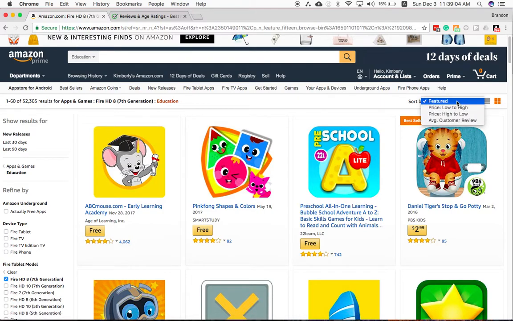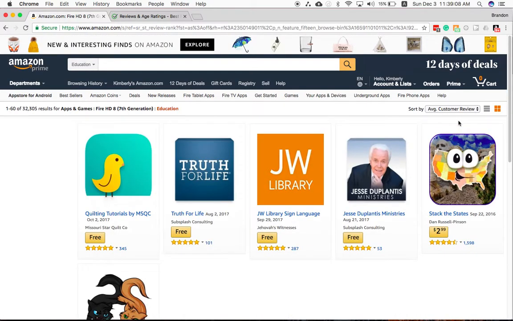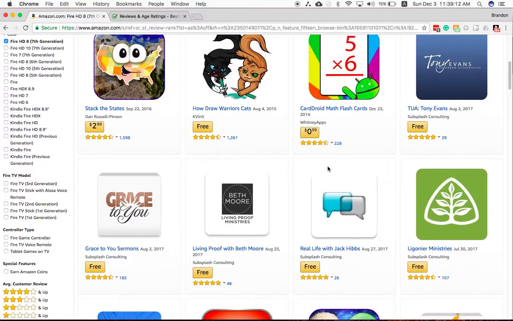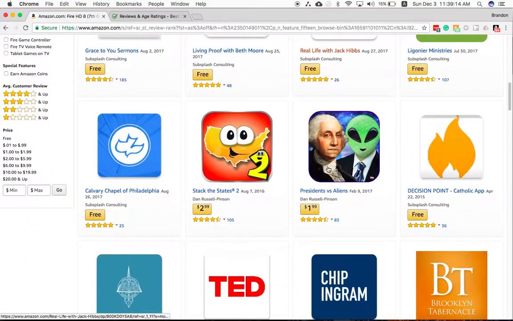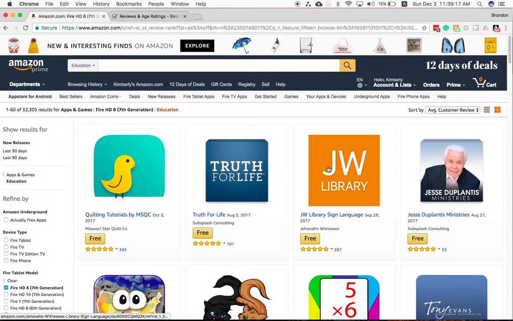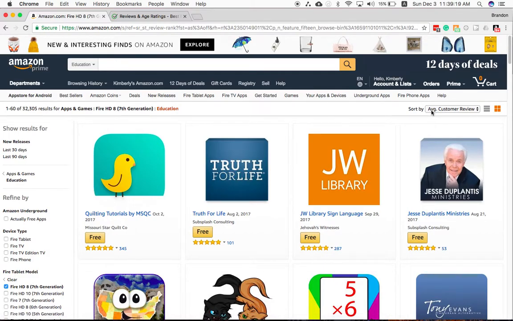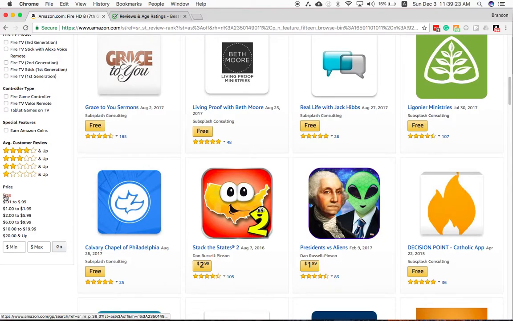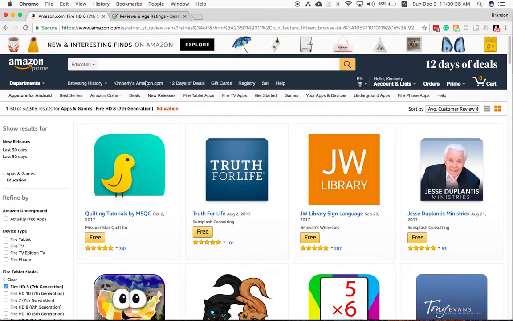When I'm searching for apps, I typically go to average customer review, so really only the best apps come first. And so as you go through, you can start to see. Now, if you're one of those people who just doesn't want to pay for an app, that's fine. You can also come over and filter by price. You can say I only want to see the ones that are free. So this is one way to look for it.